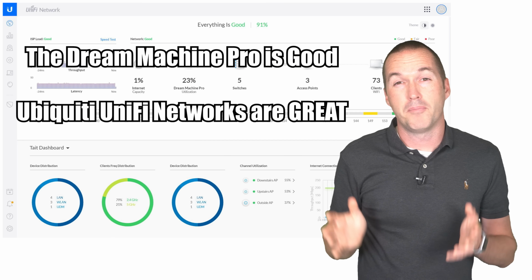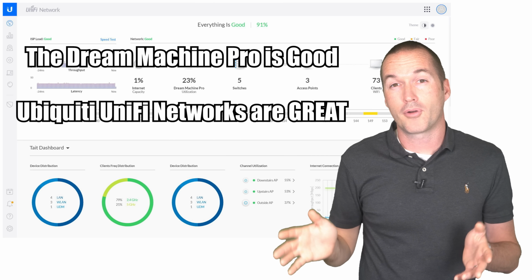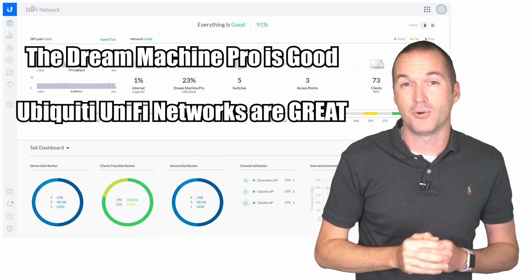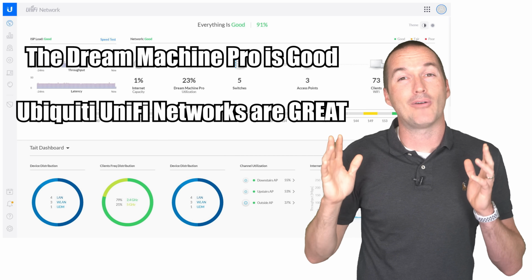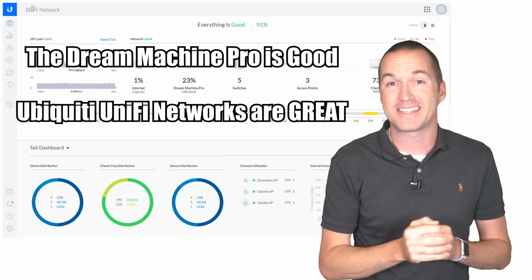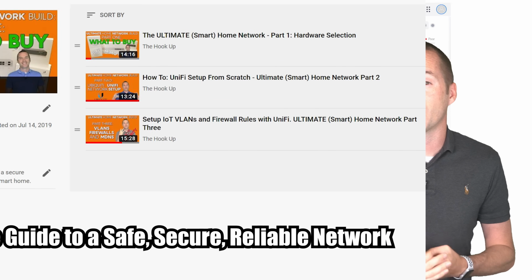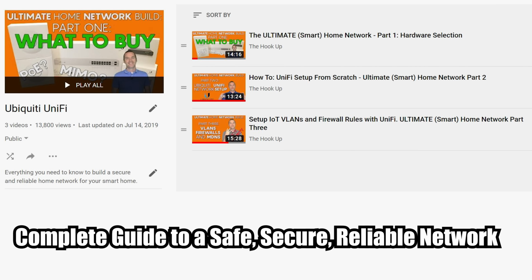Despite not being able to give a blanket recommendation for the UDM Pro, I would 100% recommend Ubiquiti and UniFi as a whole. And I can't emphasize enough how amazing my network has been over the last year. If you're new to all of this, but serious about safe, secure, and reliable networks in your home, I would highly recommend you watch my original three-part series. It is well worth your time.